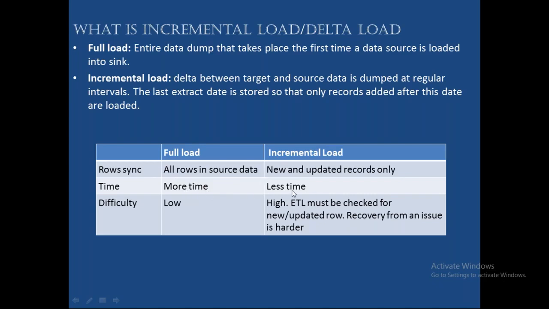Time: one will take more time, the other will take less time. Difficulty: one is low, one is high. Why is this high? Because we need to identify the new and updated records. It is a little bit difficult. But why will it take less time? Because instead of copying the entire data, you copy only the data that was added recently. That's why copying or processing the data is much easier, and it takes very little time because we have less data to copy.